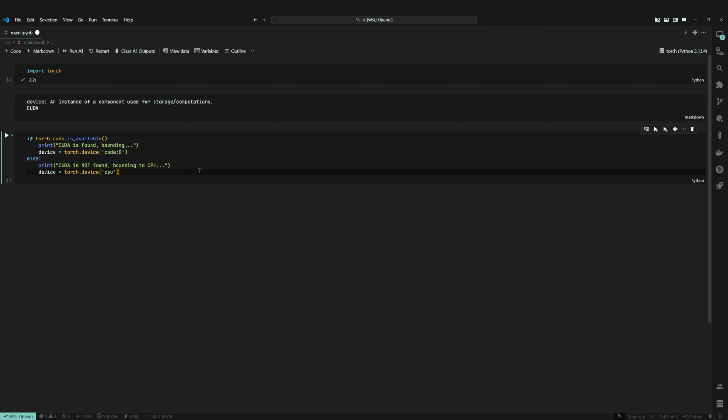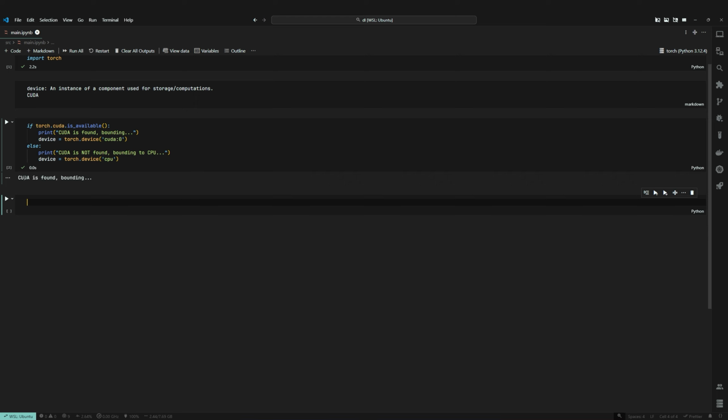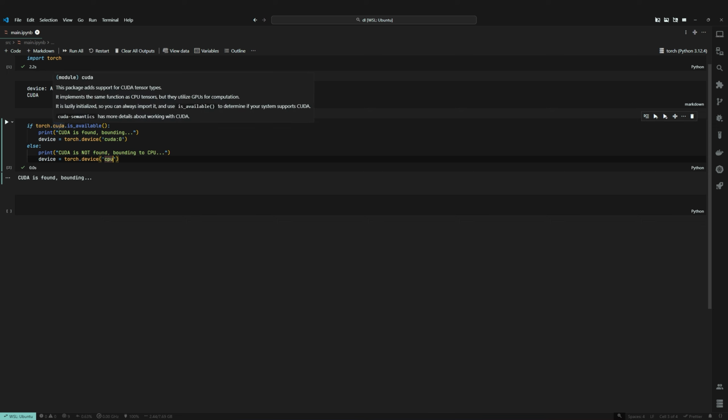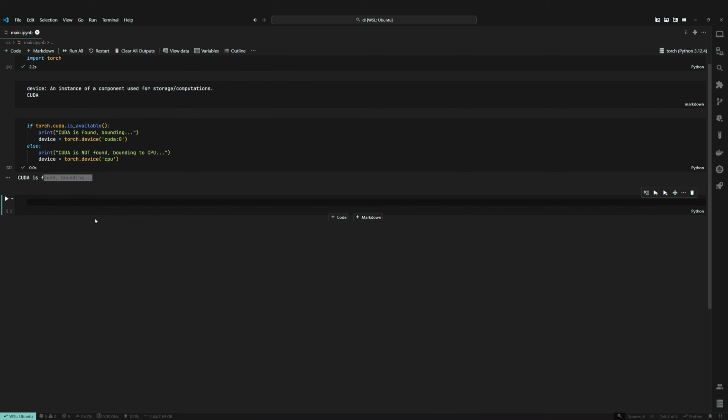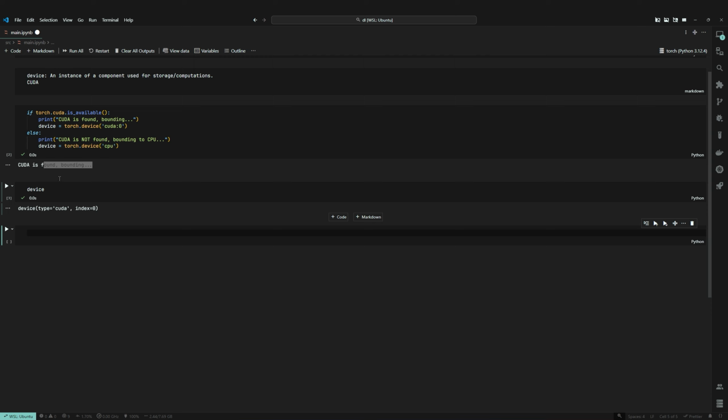When I run this code, as you can see, it printed out this message. So CUDA is found in my system and the device is bound. I can check this by running the device variable, and I can see its type is a CUDA device and the index is 0. As I said before, this usually means the first dedicated GPU you have. This is important for cases where you have more than one GPU available, or if you're working on a cloud.